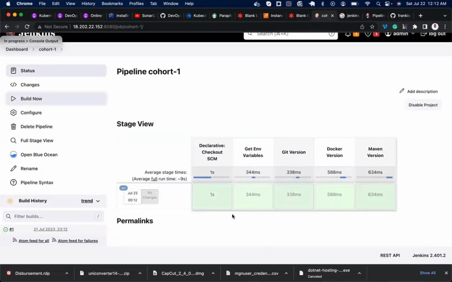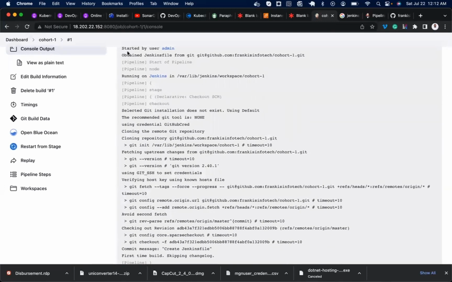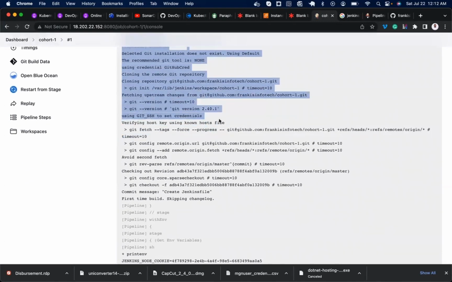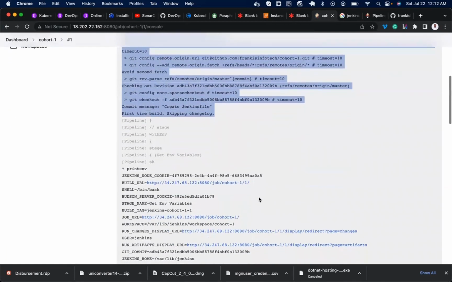You see what happened? So the first thing is a declarative checkout SCM. A checkout SCM means I'm building from an SCM, which is a source control manager. All right. And it has picked my Jenkinsfile. It has picked the content. So if we go into the console output, you can see that. So this is the checkout stage. The checkout stage was up till git credential, up to here. Okay.